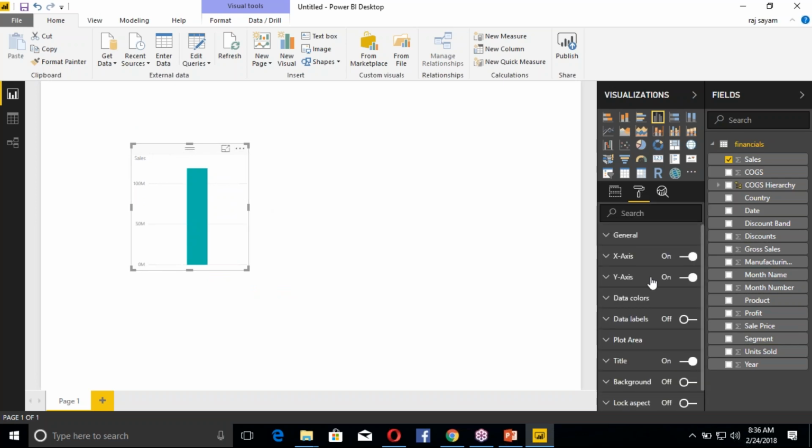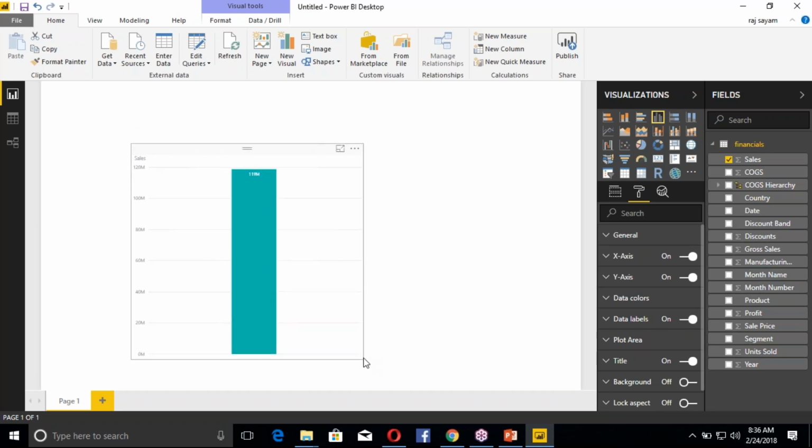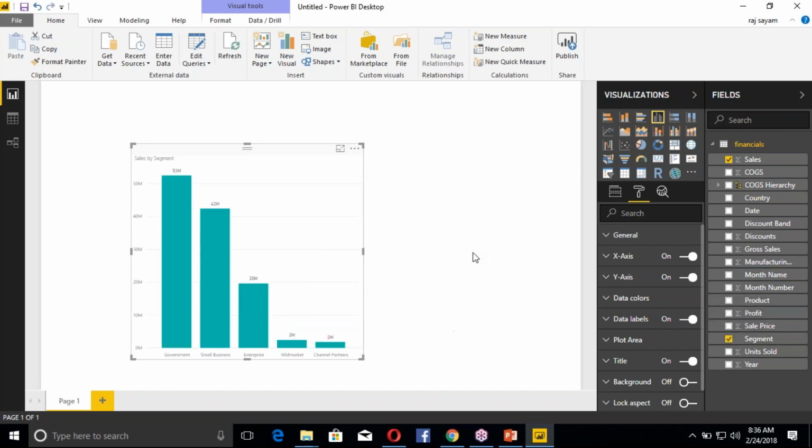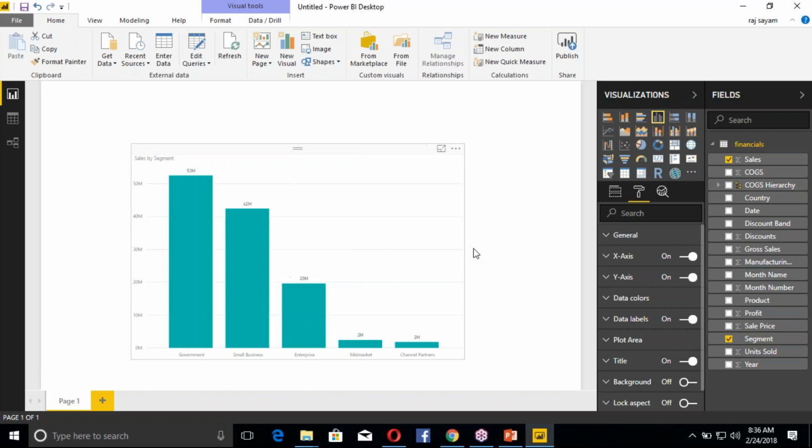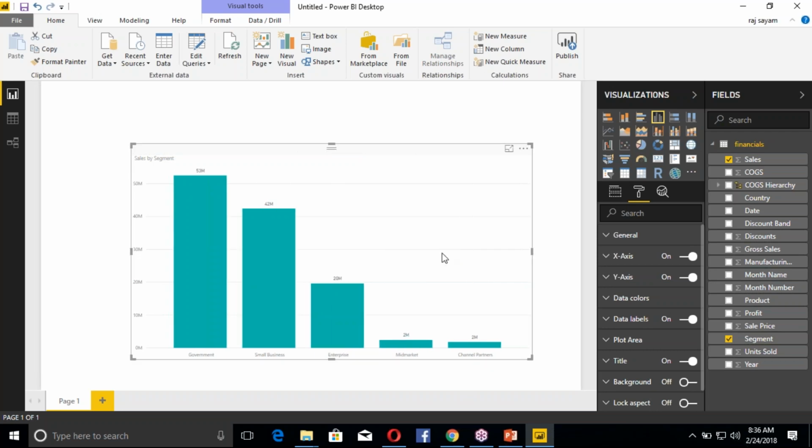Click here, format, come to data labels and click on. That means over the bar, you will start getting this value. So this is how the value appears over the bar. But I don't want total sales. I want each segment's sales. So simply come here and click on segment. If you click on the segment, you are seeing each segment's total sales, right? So government segment, how much sales, this one, this one, each individual.